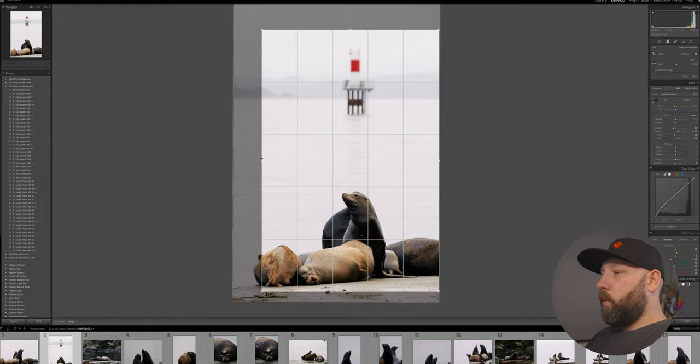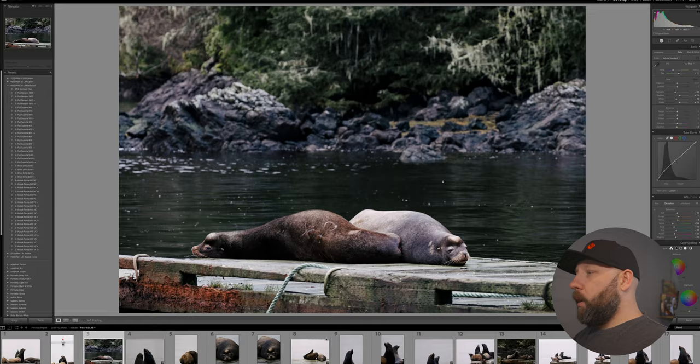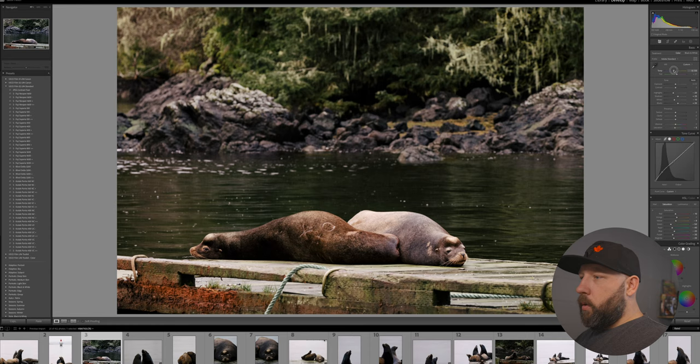There we go, I like that. So that's a good starting off point. This one here, let's see if we can warm it up a bit. Oh yeah, so you can see this is where it kind of was at. Now I'm just giving it a little bit more.